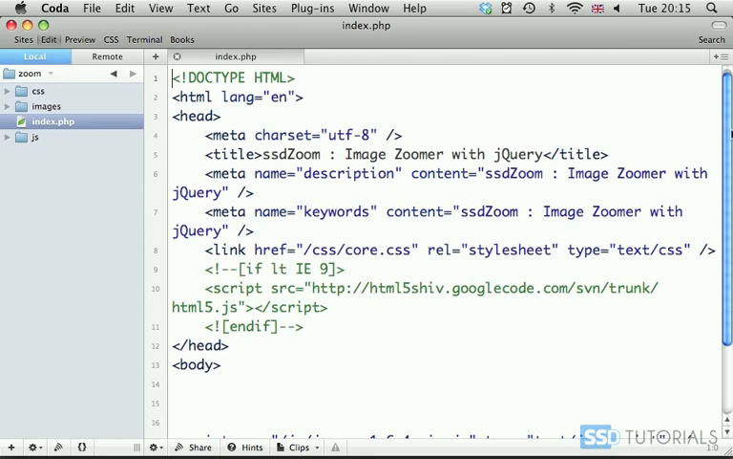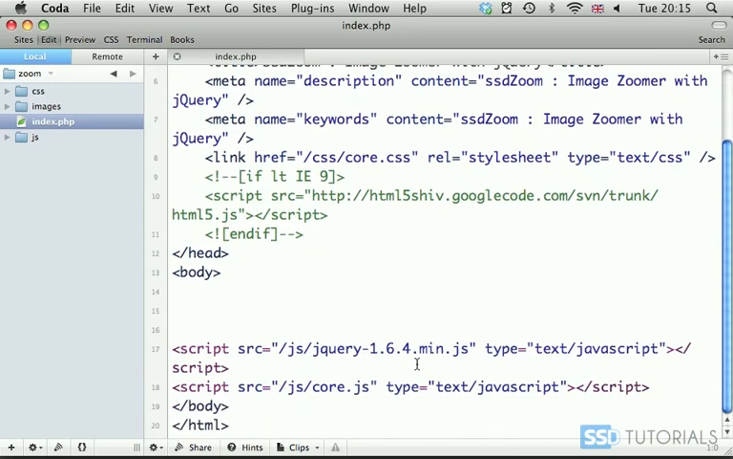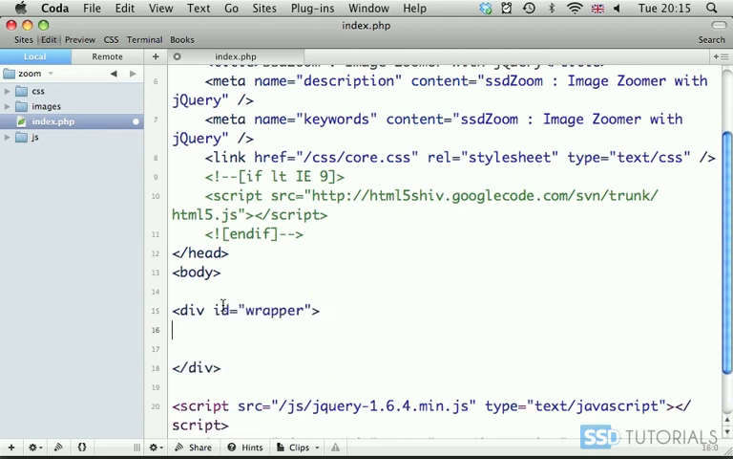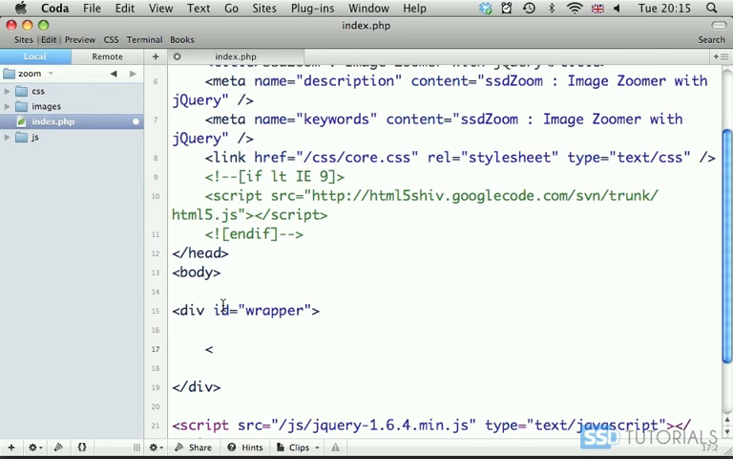So inside of our index.php, as you can see, we have all these files included already. I mean, our jQuery, our core.js, and our core.css. So all we need to do now is, between the opening and closing body tag, start with a div with the ID of wrapper. Inside of the wrapper, we are going to create a div with the ID of gallery.